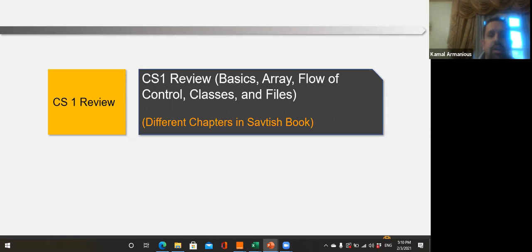Okay. So, previous lecture, we came up with three concepts. First, algorithms. Second, OOD and OOP. And third, data structure.